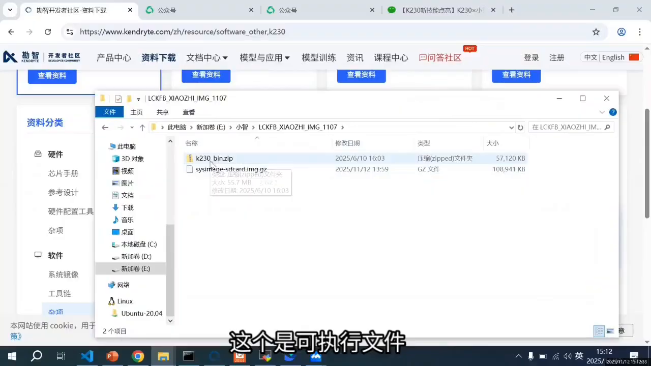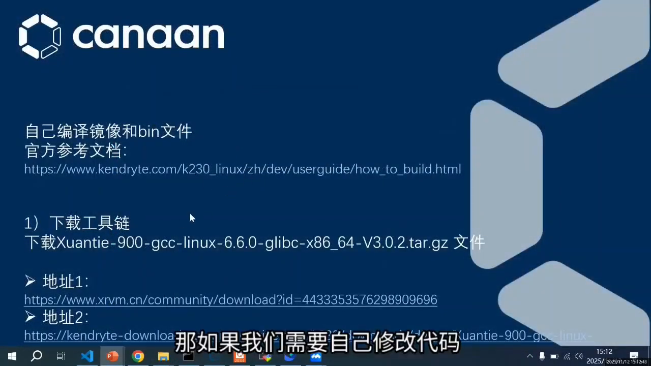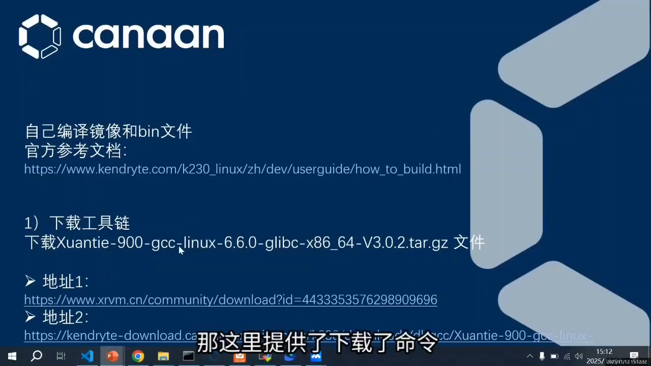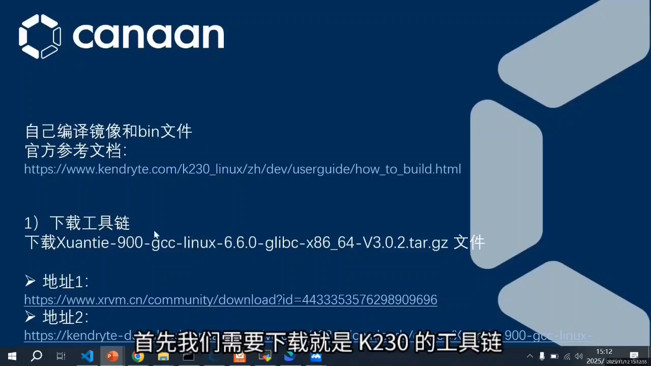If you need to modify the code yourself or run it on the other board, you'll need to download the source and compile it yourself. Here we provide the download commands. First, you need to download the K230 toolchain. The download links are provided here.